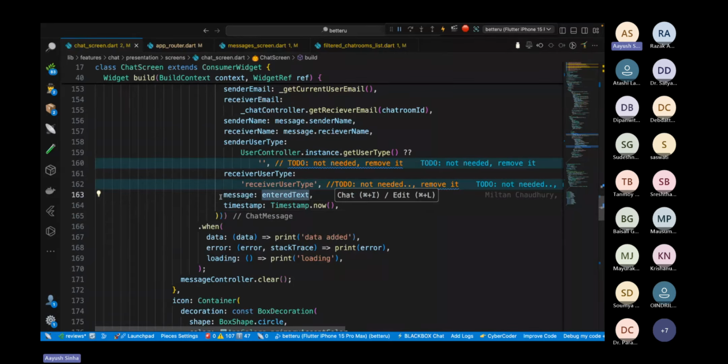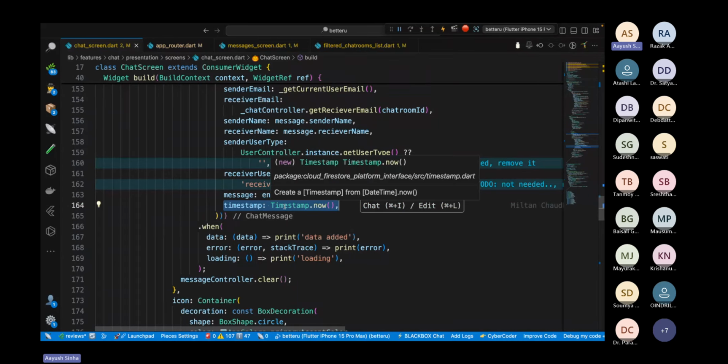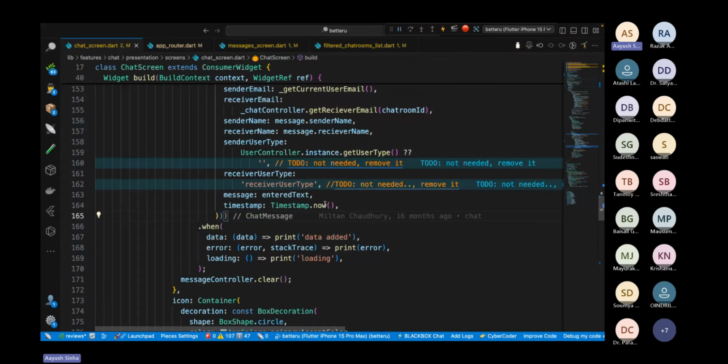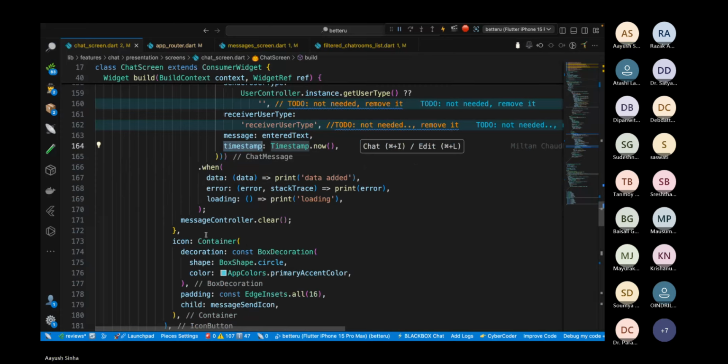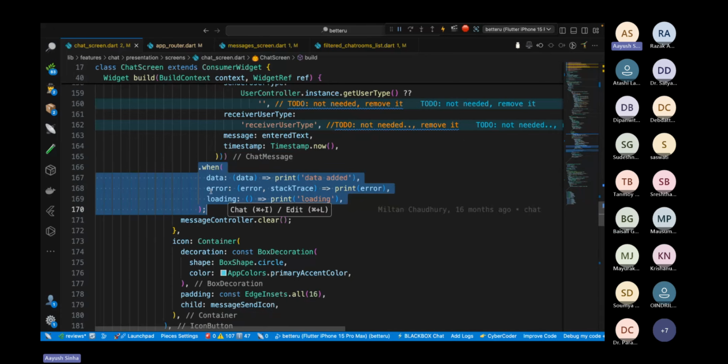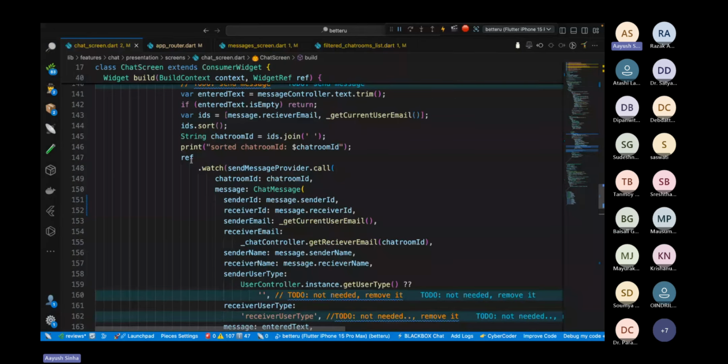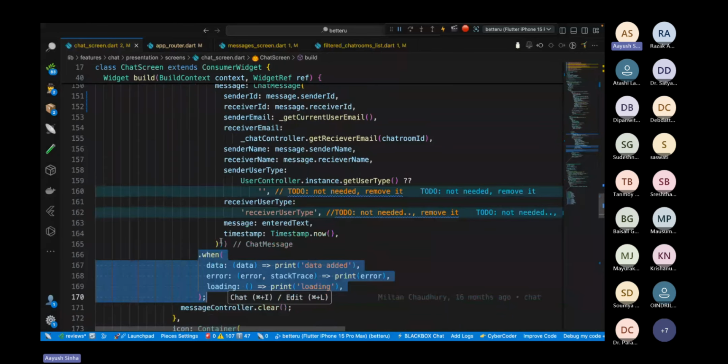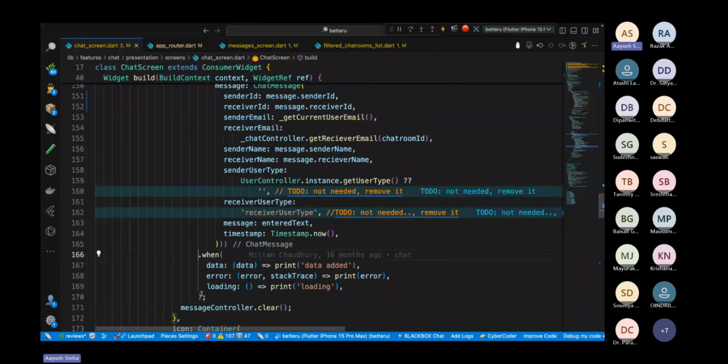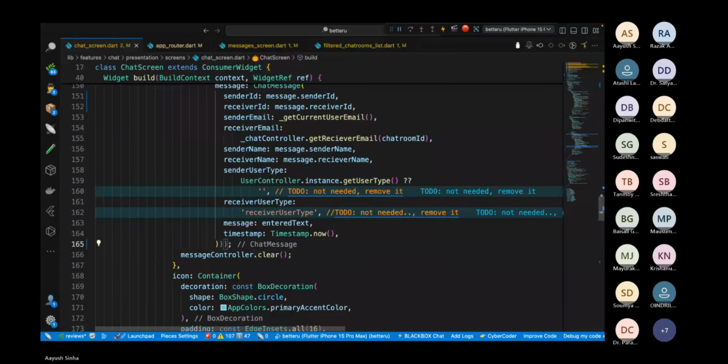Message, okay, and then we are passing the message, whatever text is entered, and the timestamp is the current timestamp, timestamp.now. It will get the current timestamp and will send in this. And it's nothing, we can also do await and get the result from here. Instead of that, we are using when. We can also do it like this to simplify it.